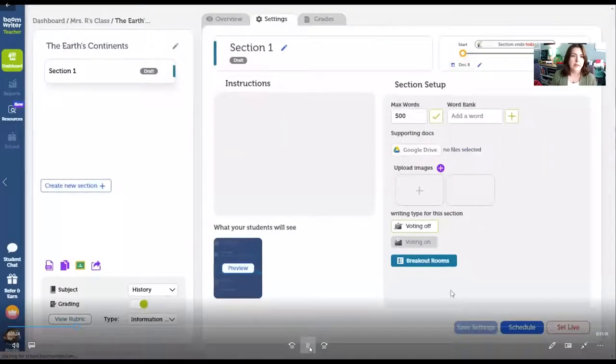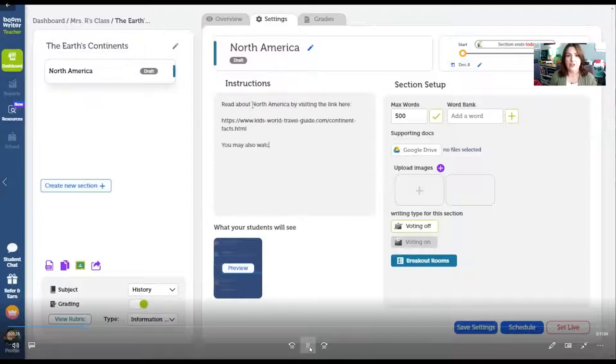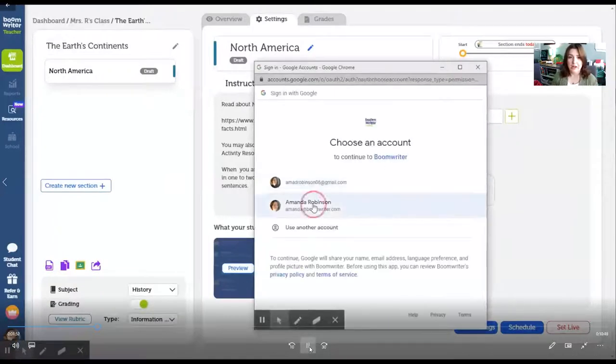So we'll go to the activity settings. And then on the left-hand side, you will see where you can create new sections. So there's my assignment entitled The Earth's Continents, and then I can name each section. So if I'm gonna do one about the Earth's continents, I can do one for North America. I can include a link for my kids to look at and some instructions. I also have options to change the length of the assignment if I really want the kids to write a certain amount. If you're a Google school and you use Google Drive, you can also upload things in Google Drive.